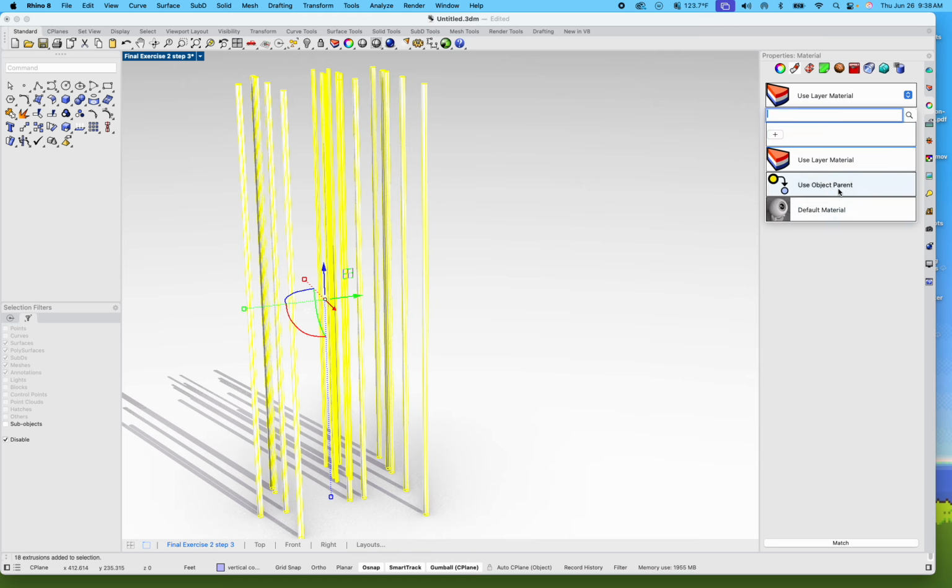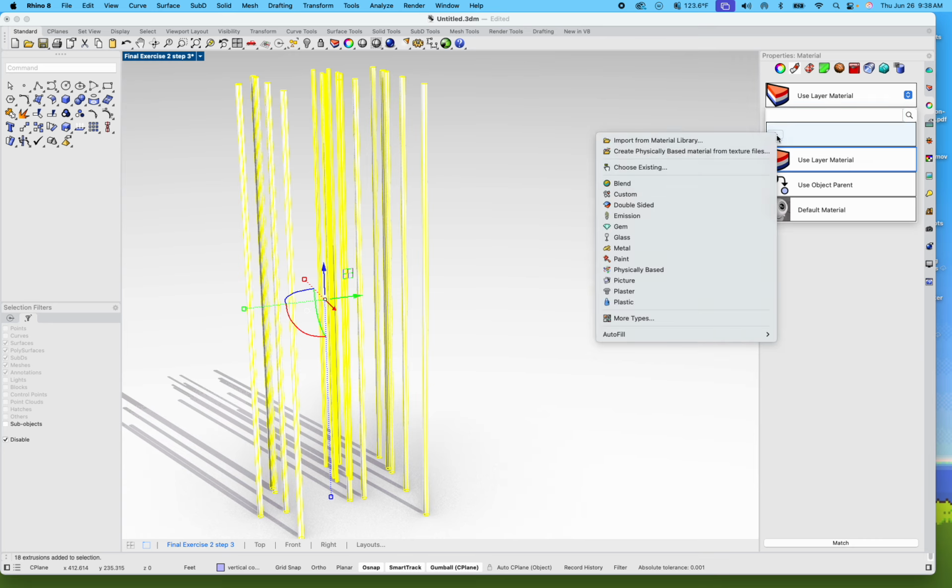You can use an object parent. So if you uploaded something, very often, like if you get a stone texture you download from the internet, it actually comes as a 3D model, and you upload that 3D model, and you basically just copy the model, right? Which is what that option is trying to tell you. And then what I use mostly is actually this plus sign. So you'll notice if you hit the plus sign, there's already built-in scenarios.